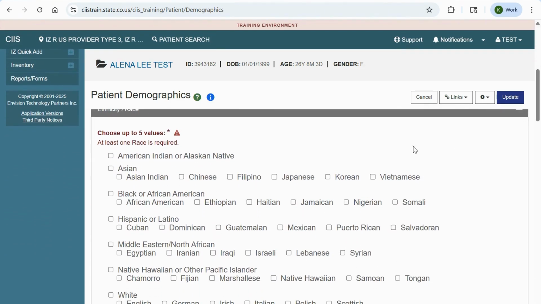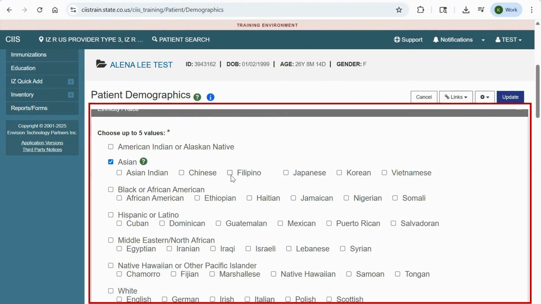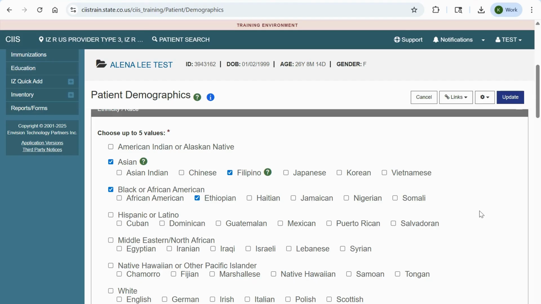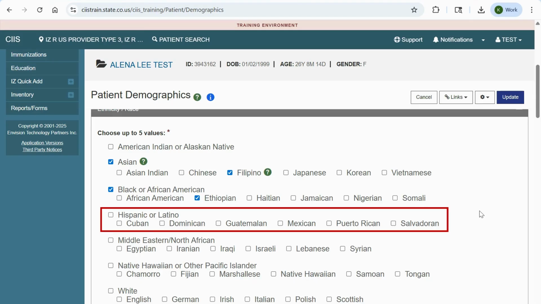Enter the patient's ethnicity and race, where up to 5 values can be added. Select the race or sub-race that the patient most closely identifies with. Note that ethnicity for tracking Hispanic or Latino is included in this section.